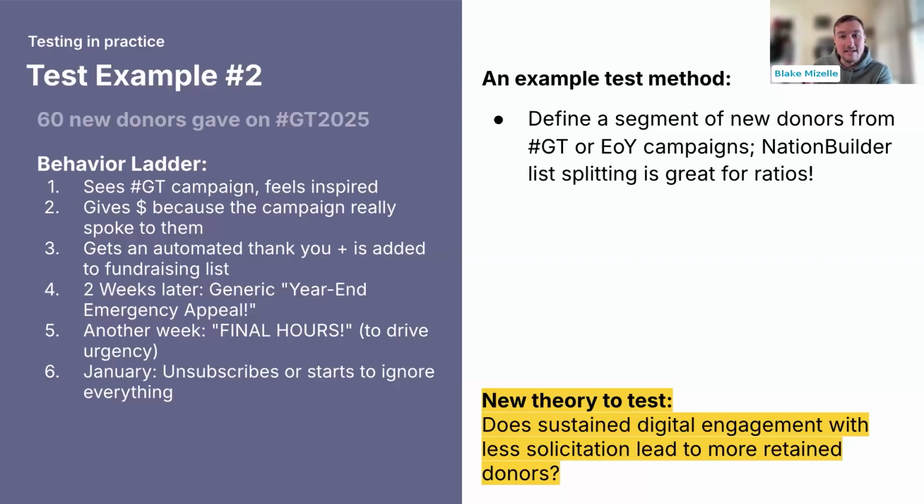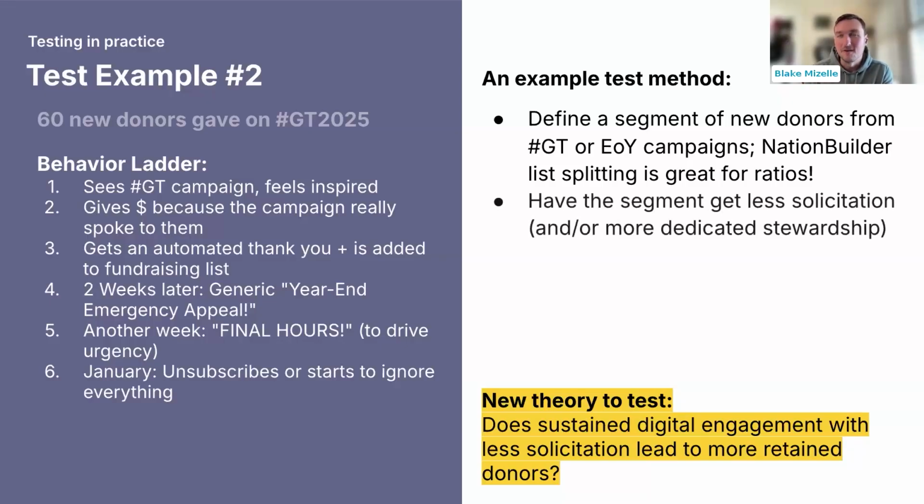The reason for that is that NationBuilder automatic list splitting is fantastic for ratios. So if you're looking to test, I just want to do some extra stewardship touch points on this particular audience, throw them onto a NationBuilder list, and then you can put in ratios for 70% and 30%, and then you've got your 30% test audience, and that's divided up and randomized for you automatically. You never have to import or export anything. I love that feature.